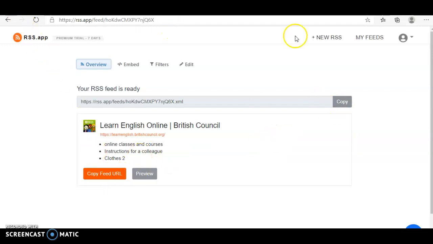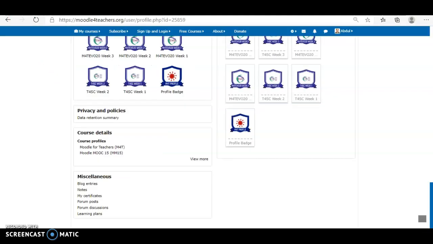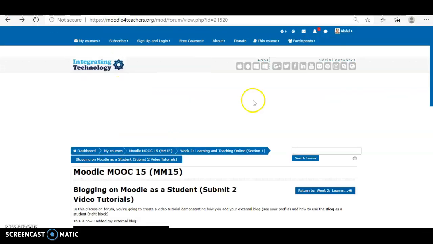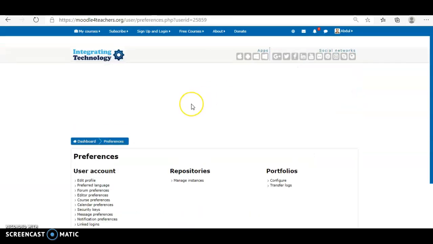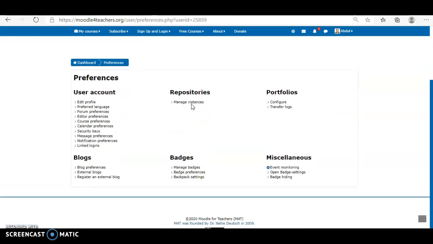Now we can go back to our Moodle for Teachers site. Let me go back to my page, and on your course page you can find your name on the right. Under preferences you have the user link, and when you click the user link, you can go to blogs. Under the blogs we have three icons. You just go to the register an external blog link.